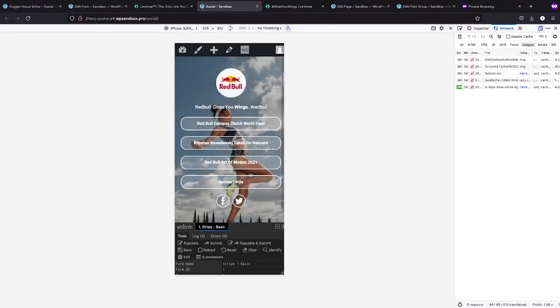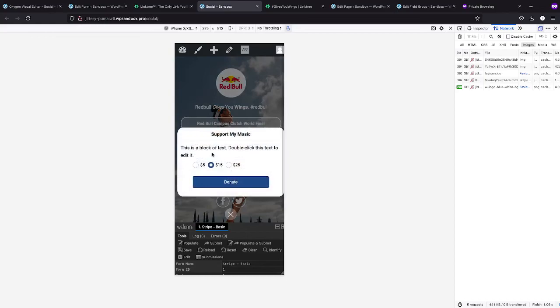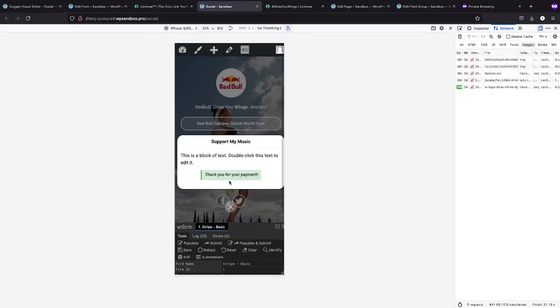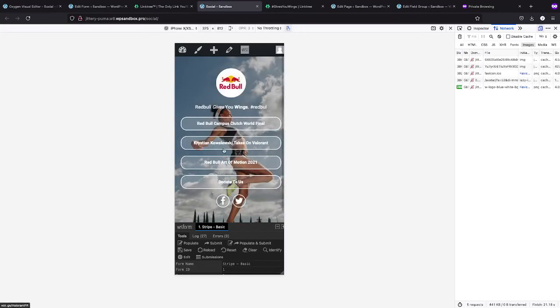If they click donate to us on our link in bio, they can just select this, and if we set up Stripe properly, they would check this off, enter their credit card information, and then click donate. And there you go. It would say thank you for your payment, and you can close the pop-up, do anything like that, and this is what it would look like on an iPhone.